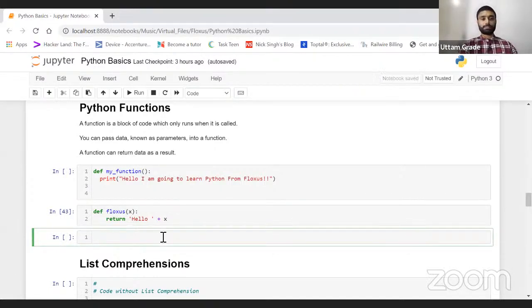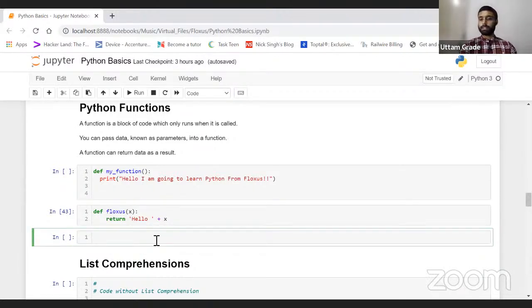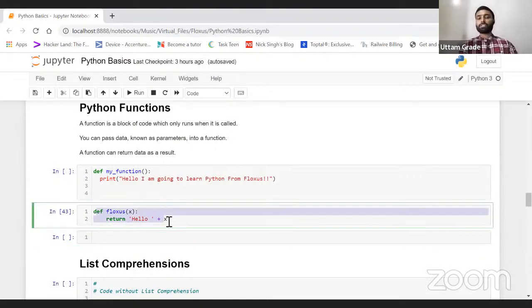Hope my screen is visible to everyone. Some people are saying my screen is not visible clearly. Can anyone confirm? Is my screen clearly seen? Okay. Now, this is the one function I have made.